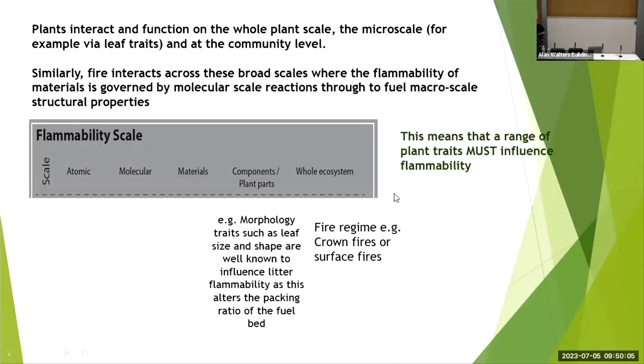So if we look at the whole ecosystem, certain ecosystems will be supportive of crown fire regimes where the fires run through the canopy, whereas others will support surface fires where the fires run in the understory of a forest. And if we look then at the components and plant part scale, morphology, for example, such as leaf traits, such as size and shape, are well known to influence litter flammability because it alters the packing ratio of the fuel and therefore oxygen supply to the fire.